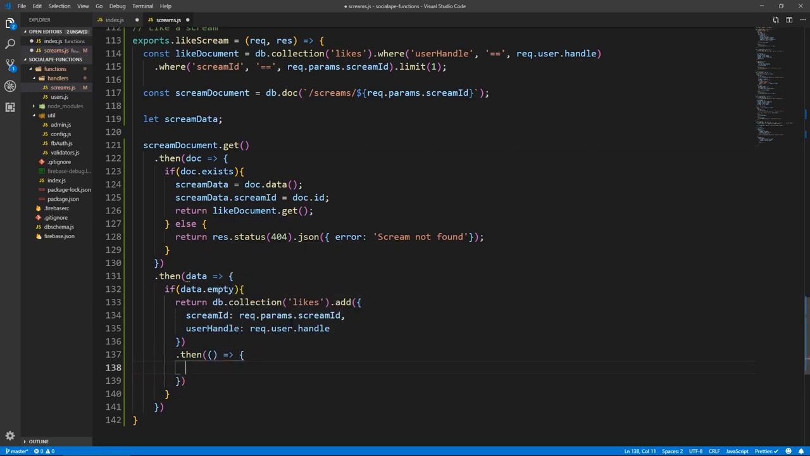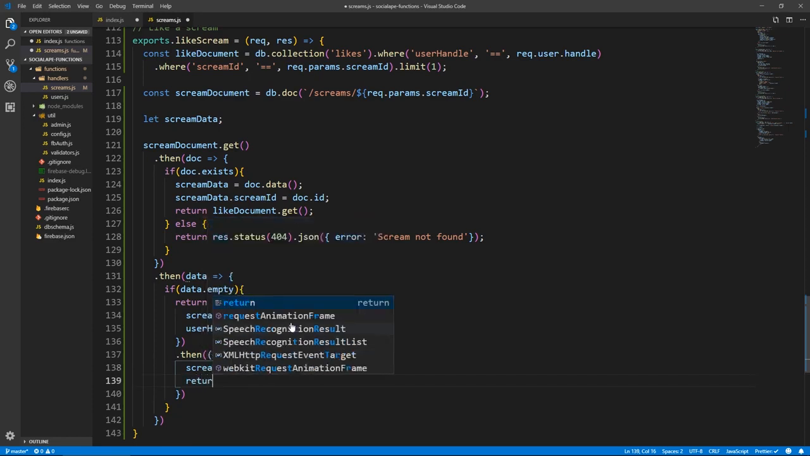So we're gonna do then scream data dot like count. So we're gonna increment the like count because we liked, so we're gonna increment the like count of the scream by 1. So we do scream data dot like count plus plus. So now we've already added a like to our likes collection. What we need to do is increment the like count property in the document of the scream in the database.